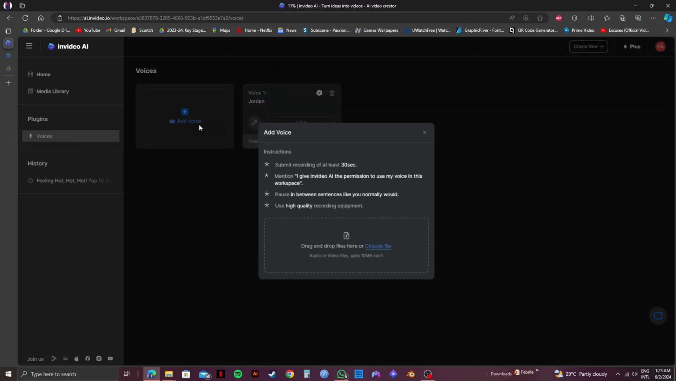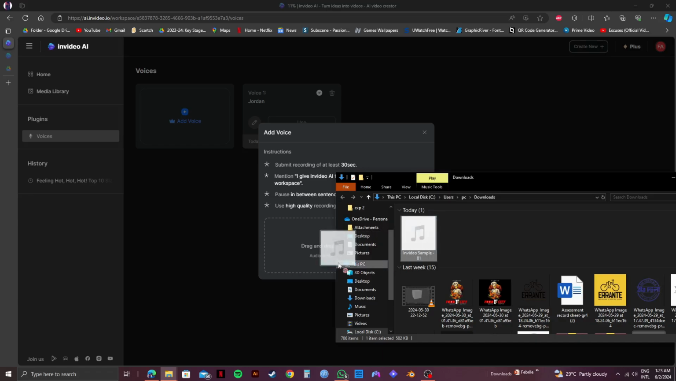So click on it and you will get to see some instructions. Go through the instructions, like submitting a recording of at least 30 seconds. Then, while recording, you need to mention that you're giving Invideo AI the permission to use your voice. After that, you need to pause between sentences like you normally would. Also, it's better to record using high-quality equipment, so make sure to follow all these instructions and record a 30-second audio.